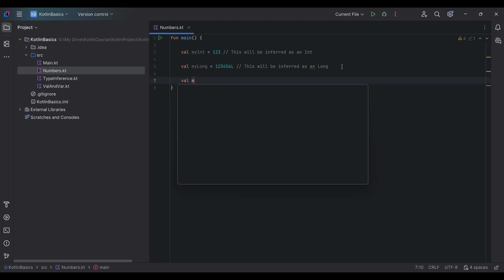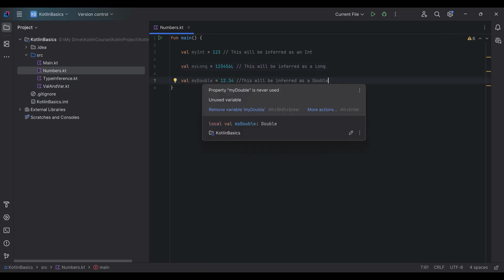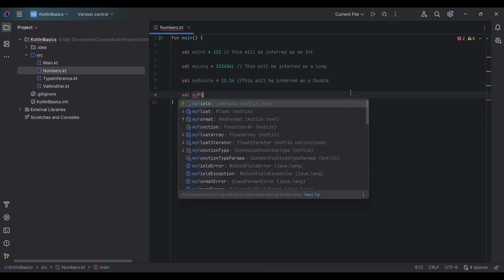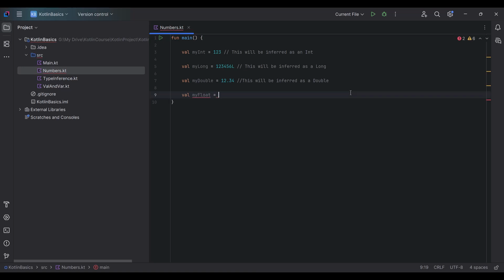Floating point numbers are inferred as Double by default. val myDouble = 12.34. This is a Double. If you specifically want a Float, you need to use an f or F suffix. val myFloat = 12.34f. This is a Float.